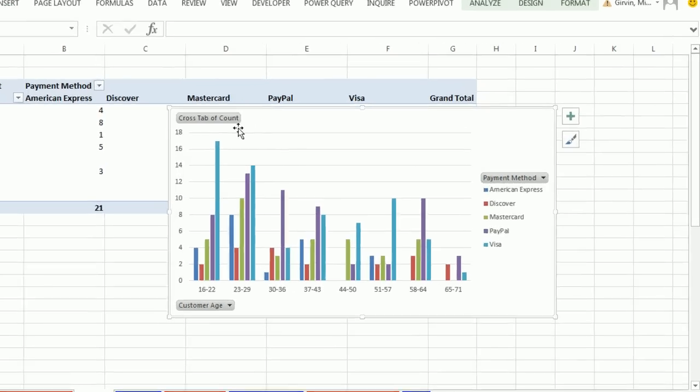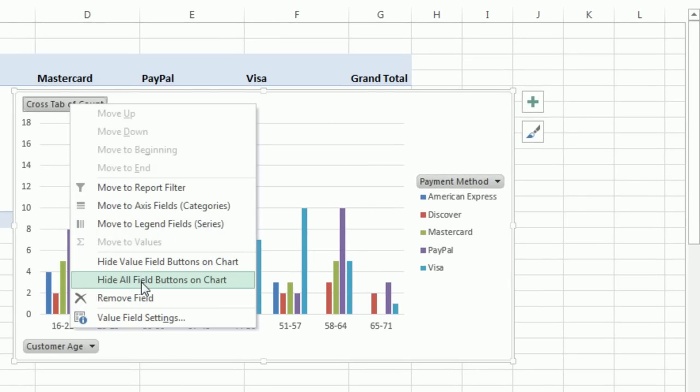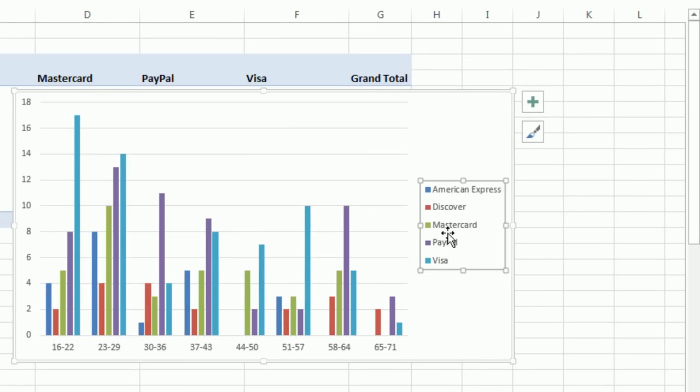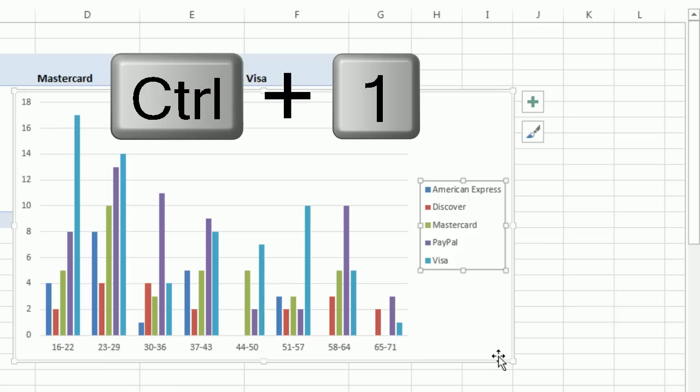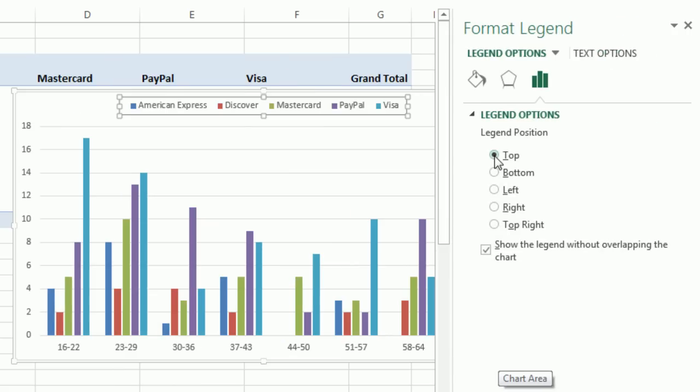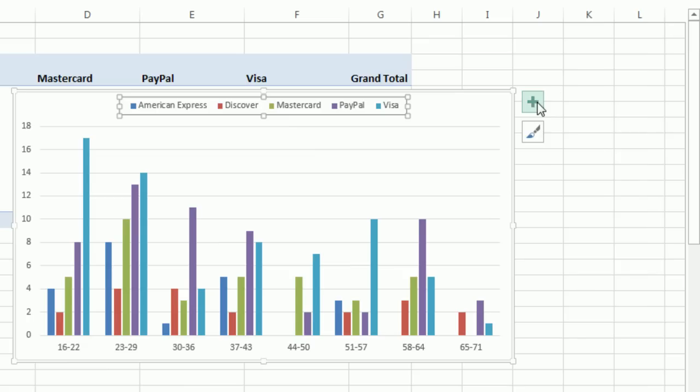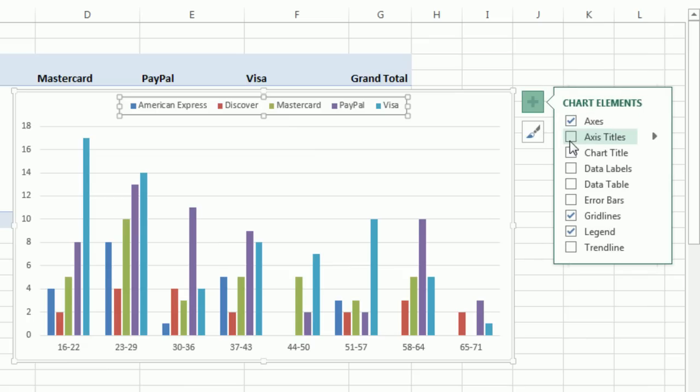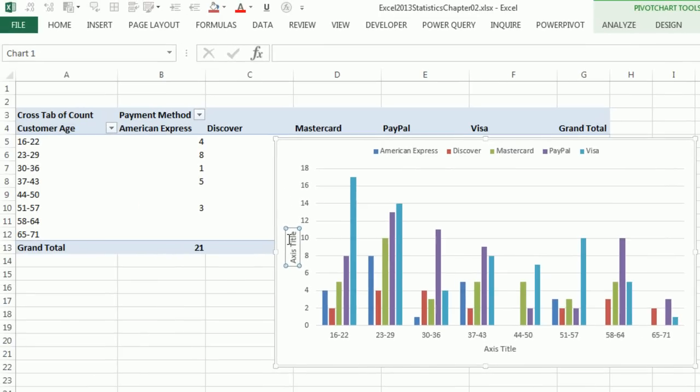But we do want to change a few things. Right-click, Hide All Field Buttons. Click on the legend. Right-click, Format Legend, or Control-1. And we're going to put it at the top. Let's close our task pane. Let's use the plus, and we're going to select axis titles. This one is selected. Type an equal sign, jumps up to the formula bar. Click on cell A3 and Enter. Click on the horizontal axis label, equal sign. I'm going to click on customer age and Enter.